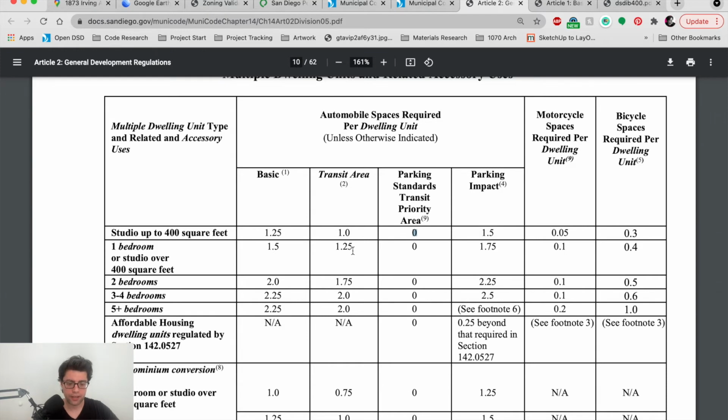So how can I get, with a maximum of three parking spaces, and I have an existing two-bedroom, I can see I can install another one-bedroom, and that would bring me up to three. So that would be an option that I could use. I can do a two-bedroom and a one-bedroom and still have only three parking spaces.